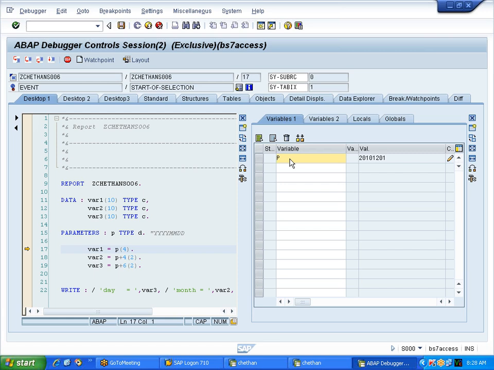Whatever you are giving as an input is called the external format, which can be separated with dots, hyphens, or slashes. That is called the external format. Whenever you execute the program, you will see the date in an internal format. This is a different format. SAP automatically takes care of it. You don't need to do anything.